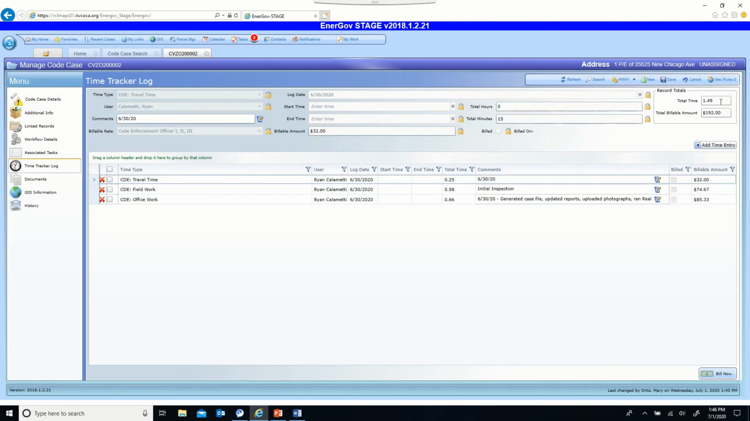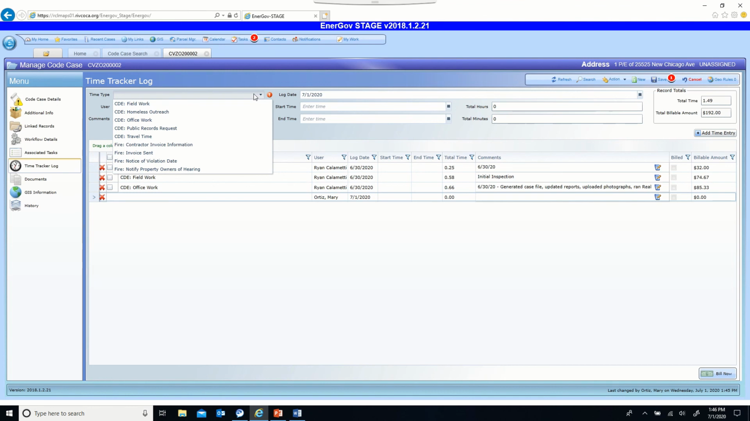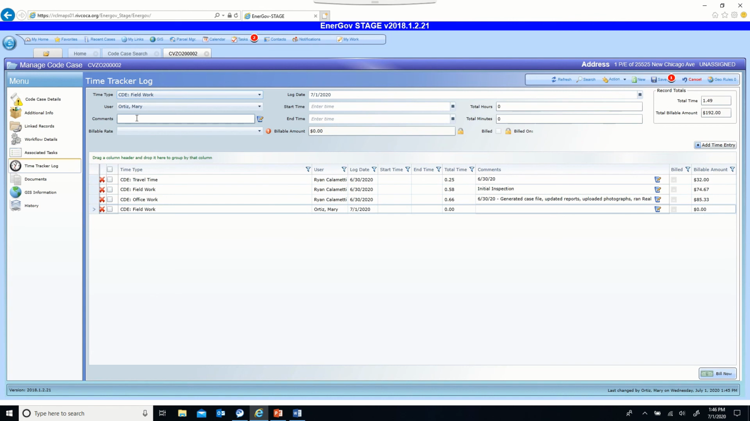So as we have been up until this point, we would come into Time Tracker, click Add Time Entry. It adds a row to the table. Then we come back up to Time Type. We click, it's a required field. We're going to click the drop down and look for the time category that is most applicable to what we're doing. So if we've just opened this case and we're doing documentation, it's going to be office work. If we've gone out into the field and we've done some type of inspection, it will be field work. So we just did our follow-up inspection. I'm going to choose field work.